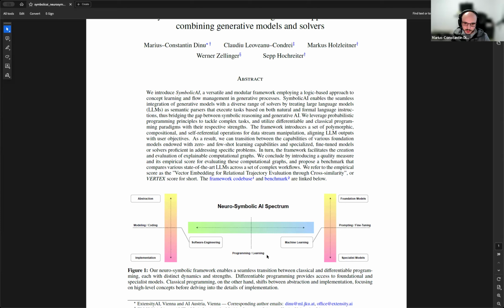implementation details. This whole thing is the neurosymbolic AI spectrum that we talked about with the GitHub release a year ago. We called it a neurosymbolic perspective on large language models. So this is the main idea in one picture.